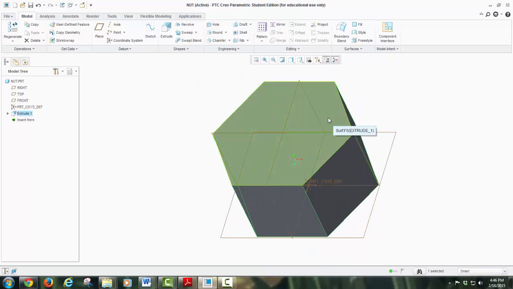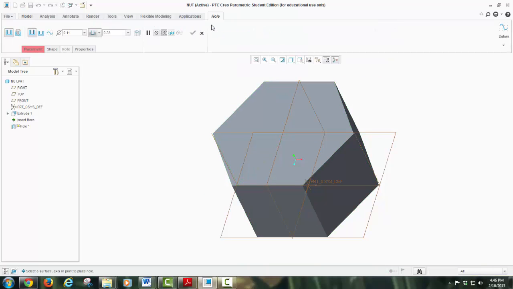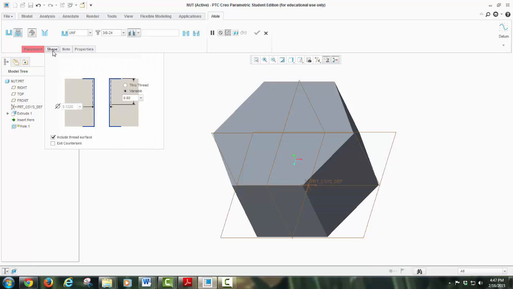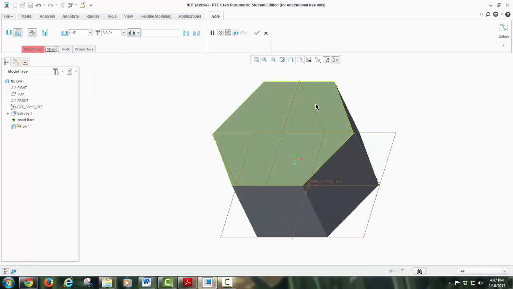Now we're going to be adding the hole in the center. So we will click on hole. We will change the type to a standard hole. Go to UNF. And it's going to be 3/8 24. Through all. Click on shape. Through thread. Click on shape again. And we're going to place that on the top. Click on the top surface.